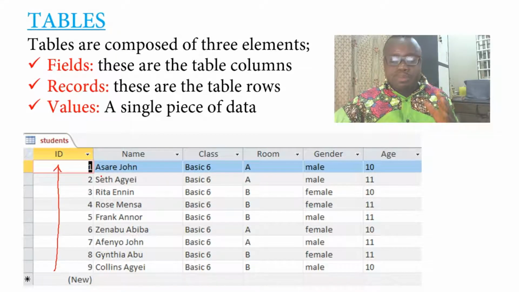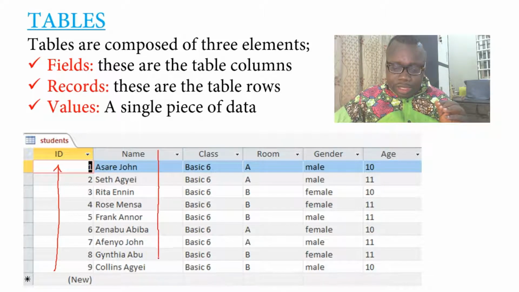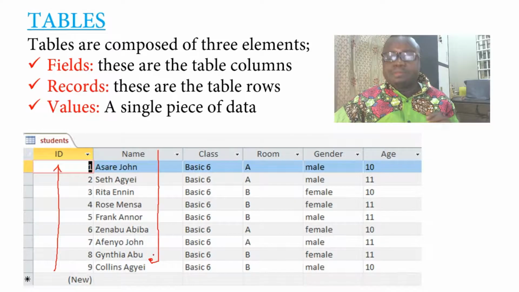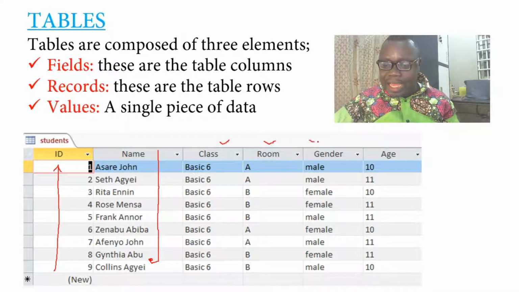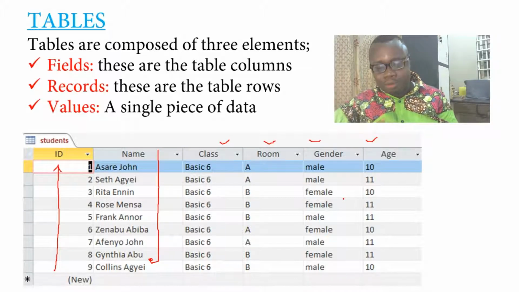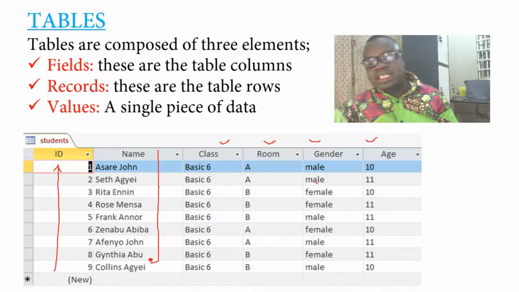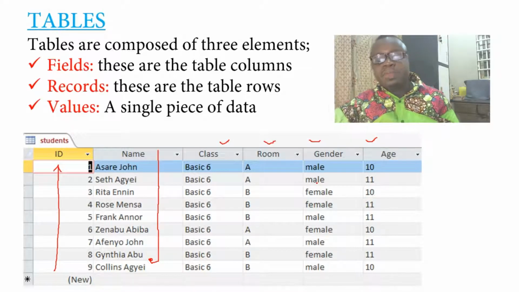And then we have another field, the name. You can see the name field is also here. This is the name field. Then the class, the room, gender, age. So how many fields do we have in this table? We can count the fields we have in this table. 1, 2, 3, 4, 5, 6. So this particular table contains 6 fields, namely the ID field, the name field, the class field, the room field, the gender field, and then you can continue for me, the age field.